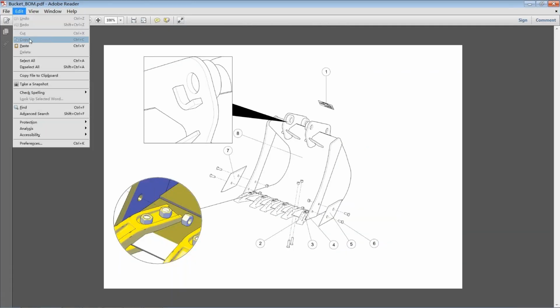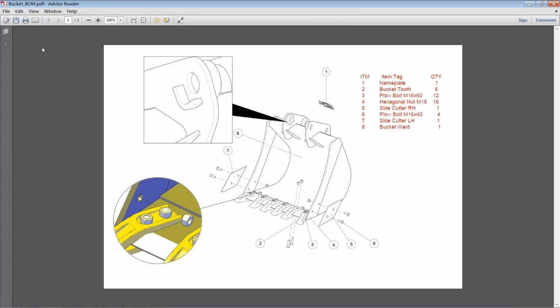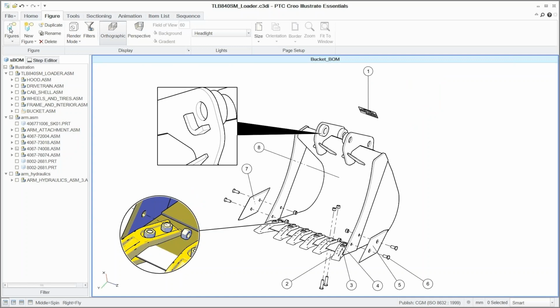So here we have our bucket with our detailed views, and we also had that bill of materials. So let's go ahead and paste that over here. And just like that, we now have a pretty detailed illustration here of all the different components in here with the detailed views as well.